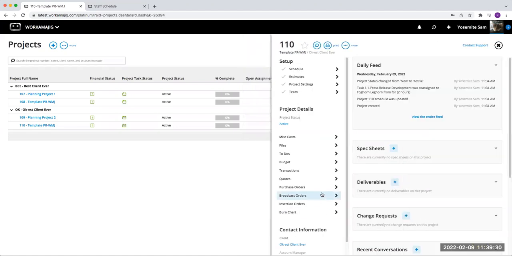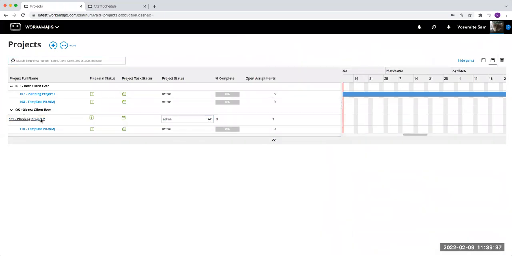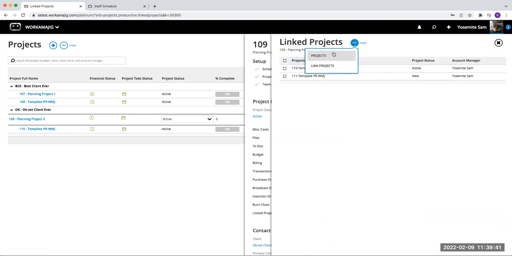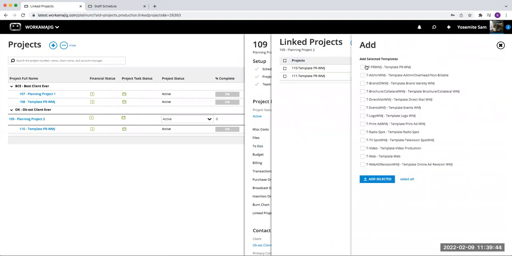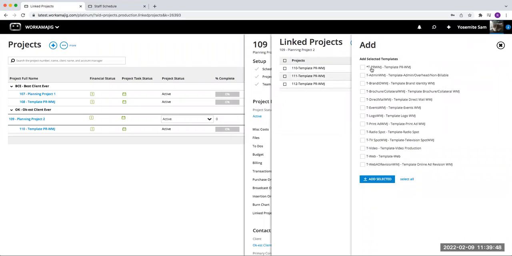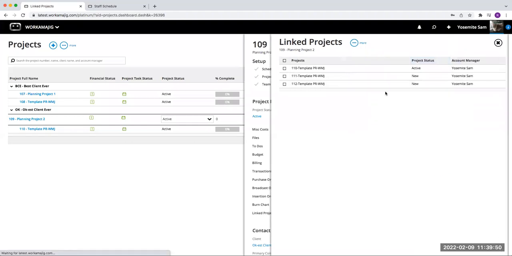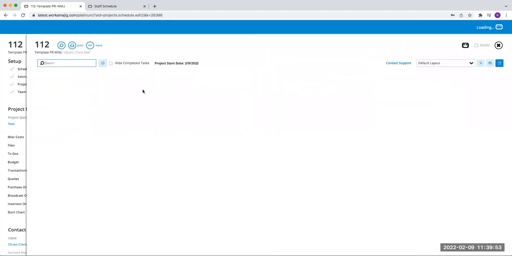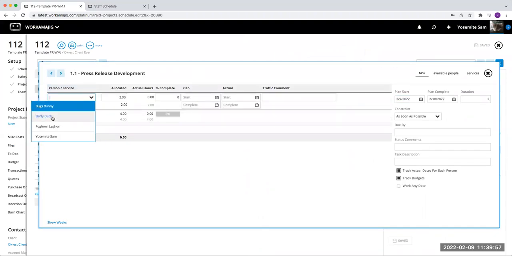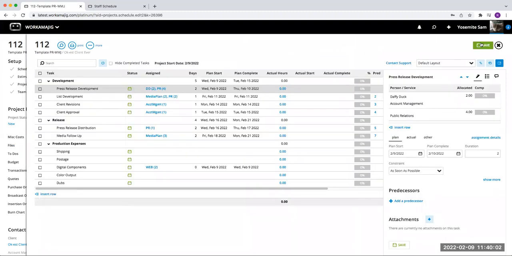So let's create one more because it changed on what we were doing. Give me a second while I go into my planning project 2. We'll link one more project. I know I'm using the same one over and over, but I know what it has. We'll make Daffy Duck do account management on this one. Save.